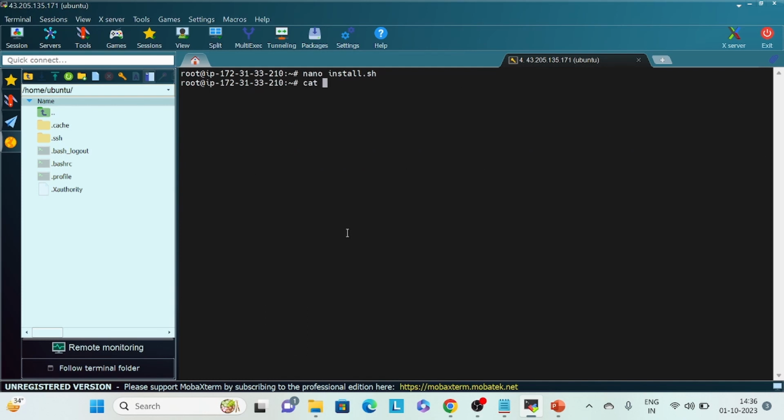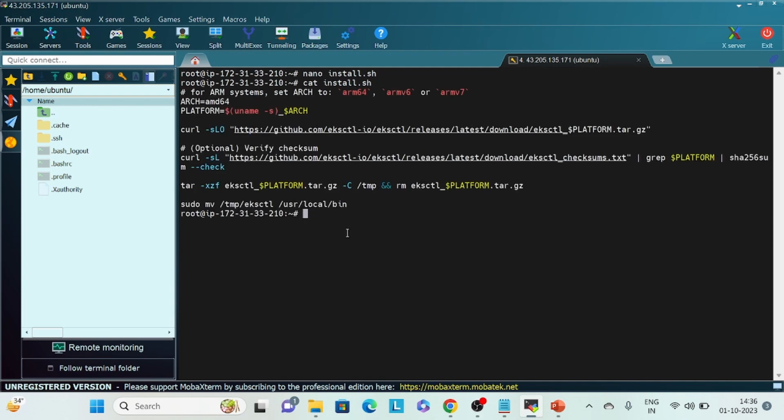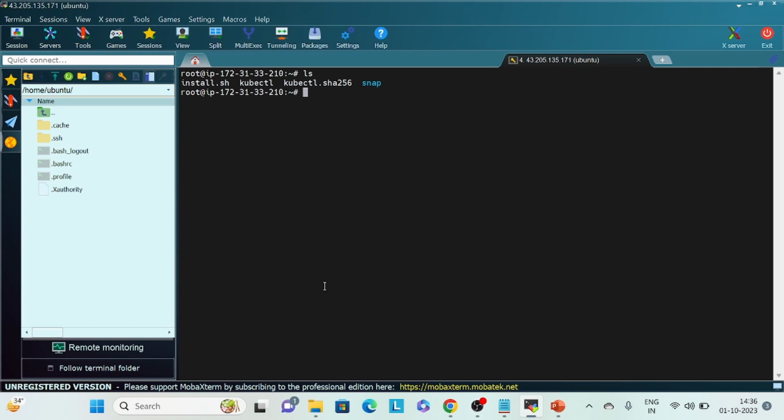Now you can see install. These are the commands we have added in the file. Now let us see ls. This is the install.sh file I have created. Now let us check the permissions of this install.sh. How can you check? ls -la.